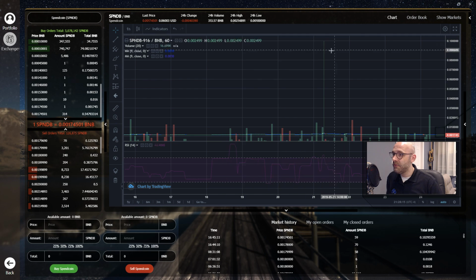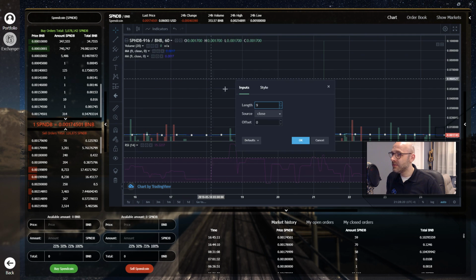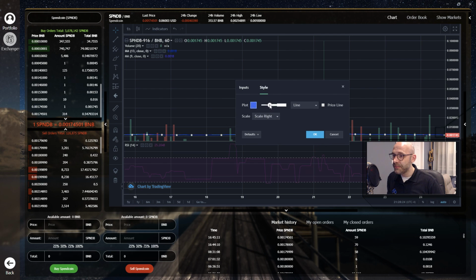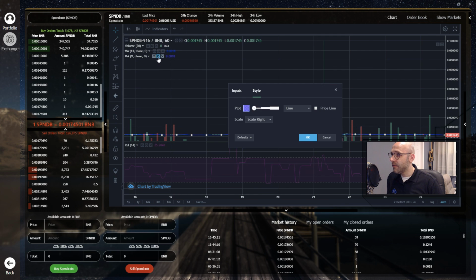And this way, if I want to set these up to my own sort of custom, like for instance, let's do a 13 and 34 moving average. And I can even change the colors of these, which is really nice. Make this one 34.